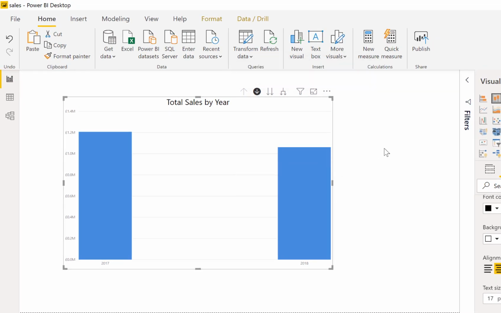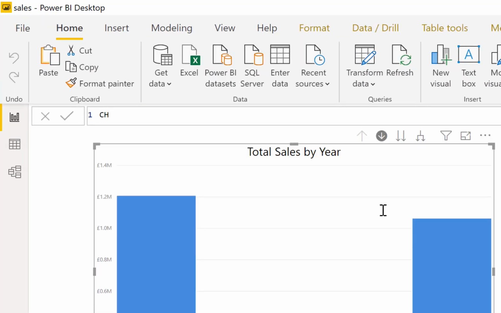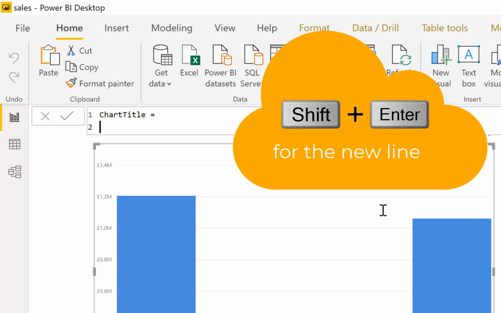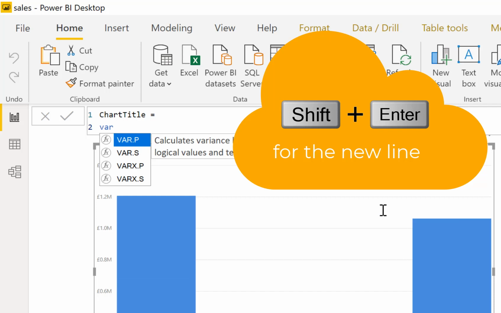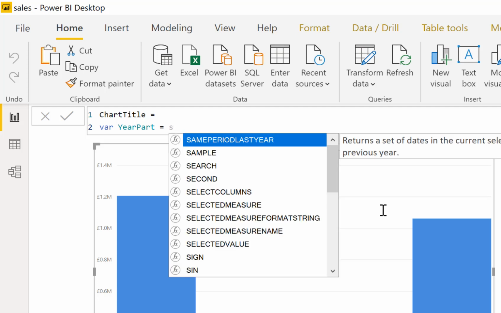And now we're going to create a measure that is going to be used for the title. So click New Measure. And into my measure, I'm going to call it Chart Title. And we're going to break our chart title down into some separate parts, just to make it clear and easy to read what's going on. So let's have a variable called year part. And this is going to be based off a selected value.